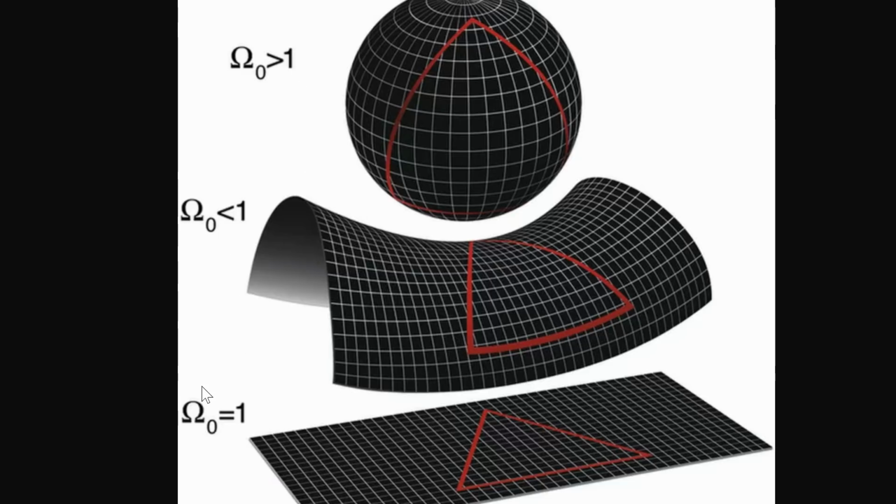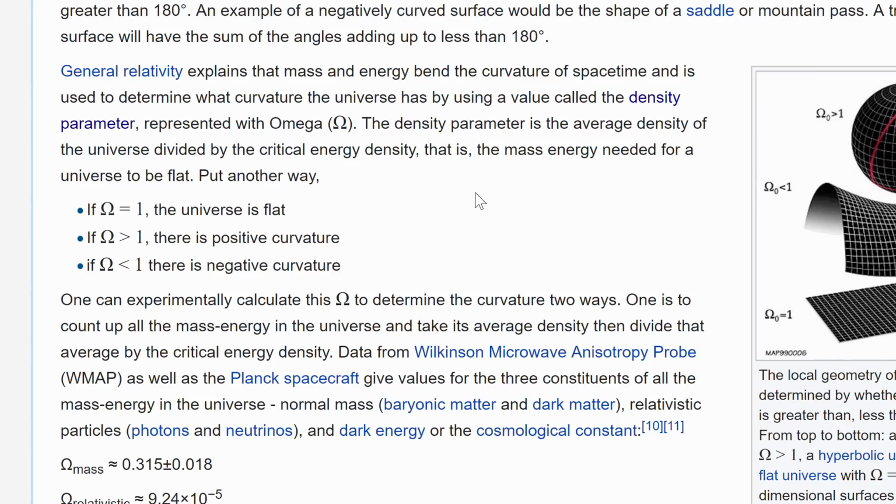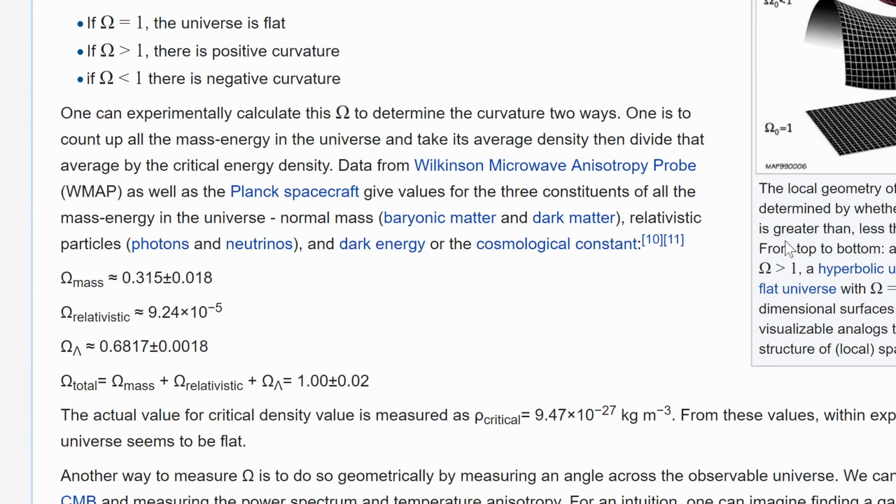Now here, the actual math that is used to calculate these values can be found on Wikipedia and a lot of other resources, but the conclusion is that the calculated value of this omega is approximately 1, plus or minus 2%.